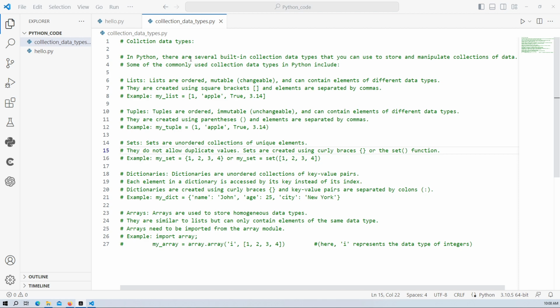Lists are ordered, mutable, that means changeable, and can contain elements of different data types. They are created using square brackets. See here, square brackets. And elements are separated by commas. This is the format of a list that you can change or modify.